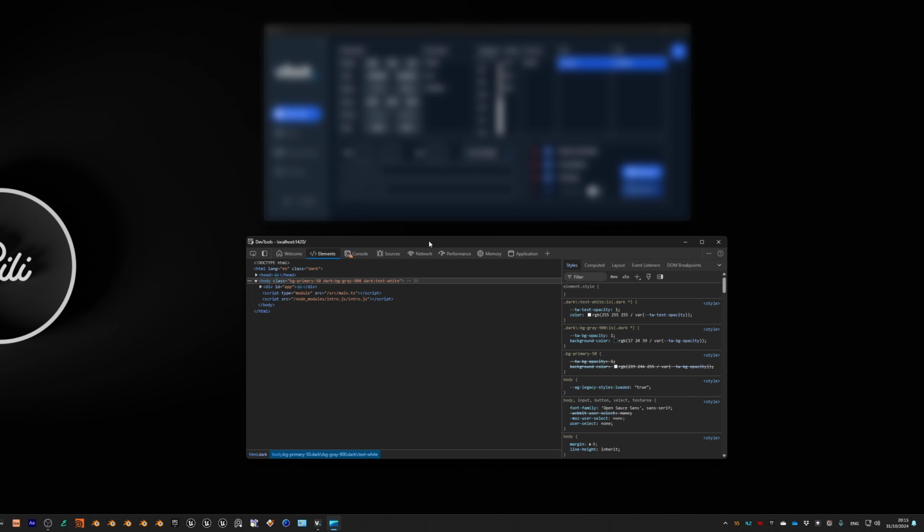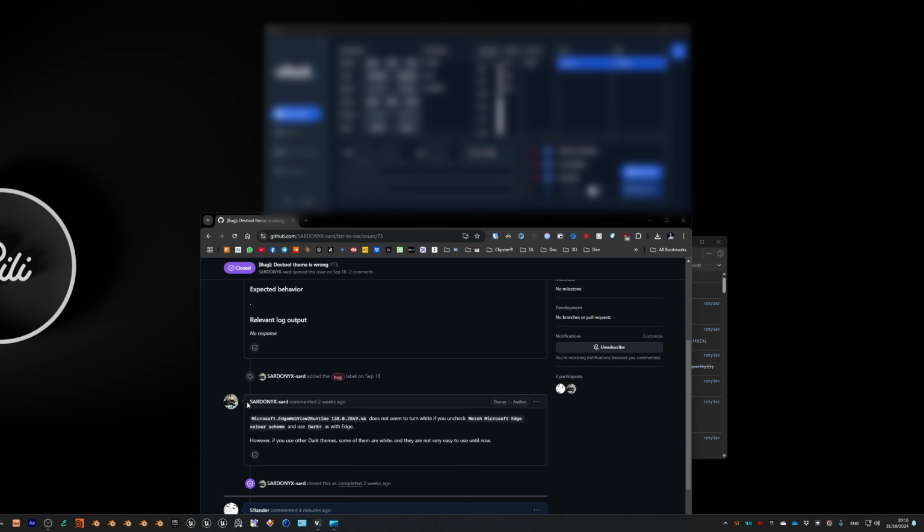I've had this problem for a while now, and I'm so happy finally someone figured out the solution. I actually want to give credit to Sard, who graciously pointed out that if you uncheck Match Microsoft Edge color scheme and use Dark Plus as with Edge, it will fix your problem, and that's what fixed it for me. So thank you.